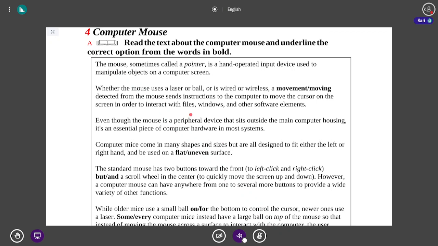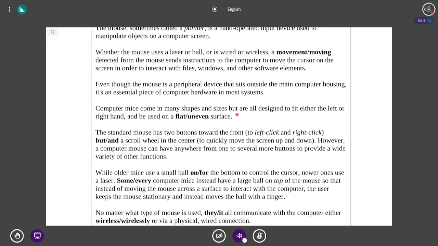So the mouse, sometimes called a pointer, is a hand-operated input device used to manipulate objects on a computer screen. Whether the mouse uses a laser or ball, or is wired or wireless, a movement detected from the mouse sends instruction to the computer to move the cursor on the screen in order to interact with files, windows, and other software elements. So here, is it movement or moving? Movement. Movement, very good, yes.